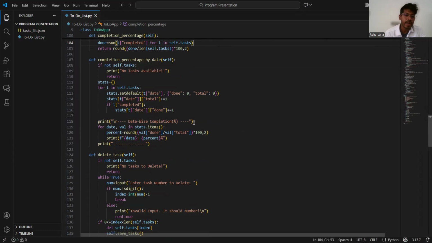And here we are seeing one empty dictionary, which is stats, for t in saved_tasks. It means t will hold one at a time from the saved tasks. Now stats.setdefault(t.date, done 0, total 0). Actually, it is used to calculate the number of total tasks and the number of completed tasks against each date. And here stats[t.date][total] += 1.